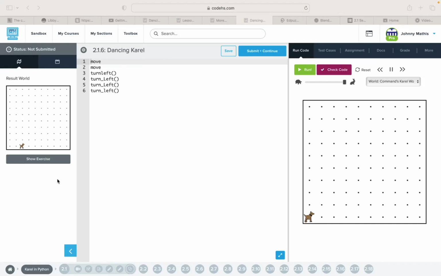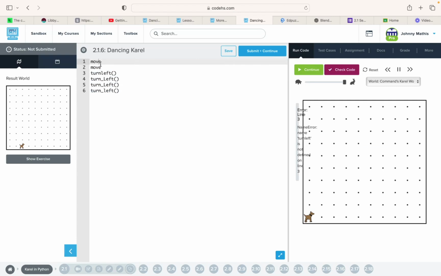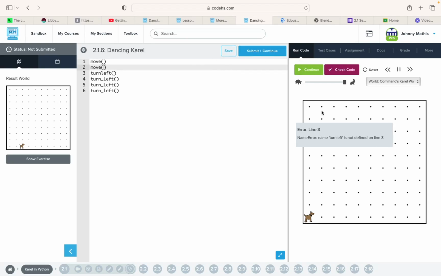The debugging exercise should look like this. And so we have to figure out what's wrong with the code. So we know that we should have parentheses here, right? So it should be parentheses after the move. Let's see what happens. There's an error on line 3. So what's wrong with line 3? Oh, doesn't have an underscore, right?